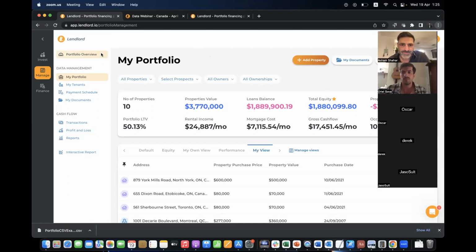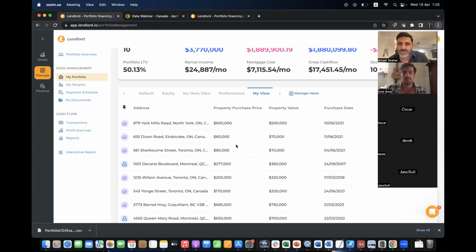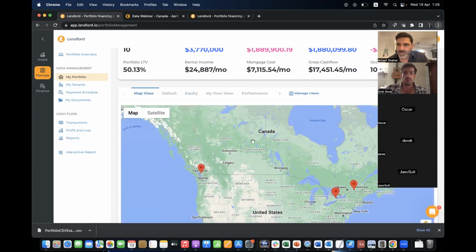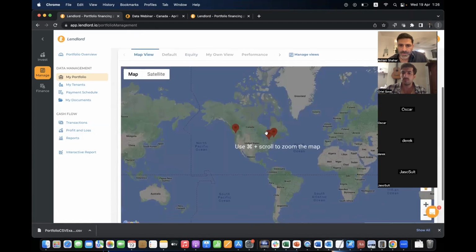All right. So we discussed how you can manage views, how you can create your own views, how you can change the predefined views. And the last view I want to show you is the map view. So when you click map view, basically we use a Google map to show your properties on a map.